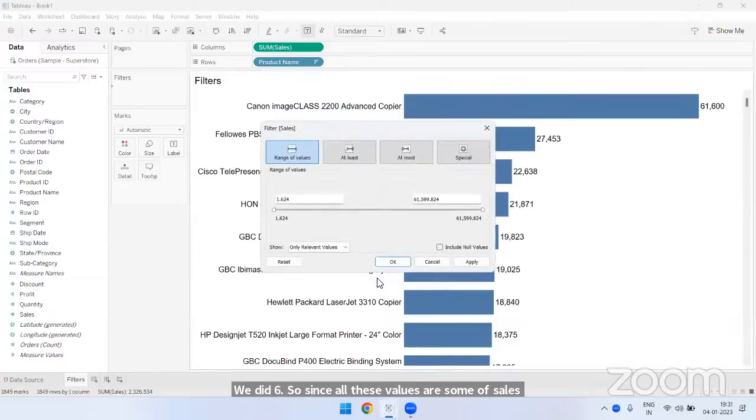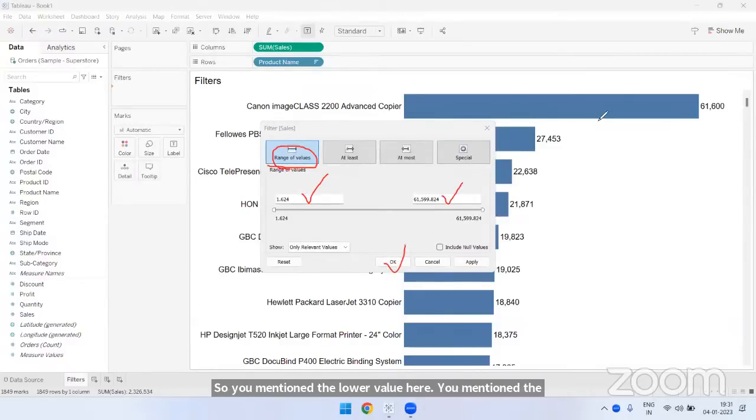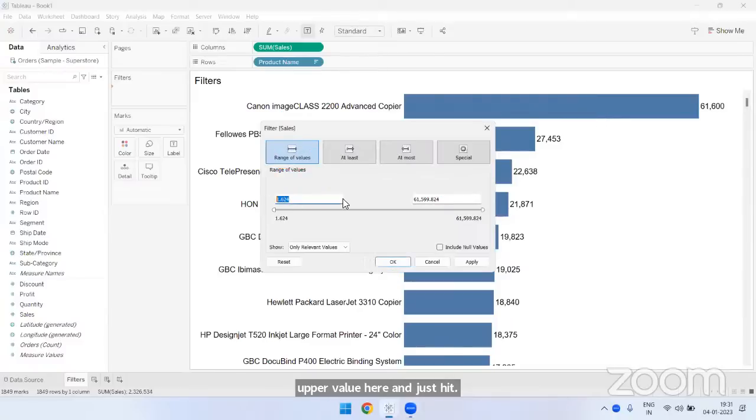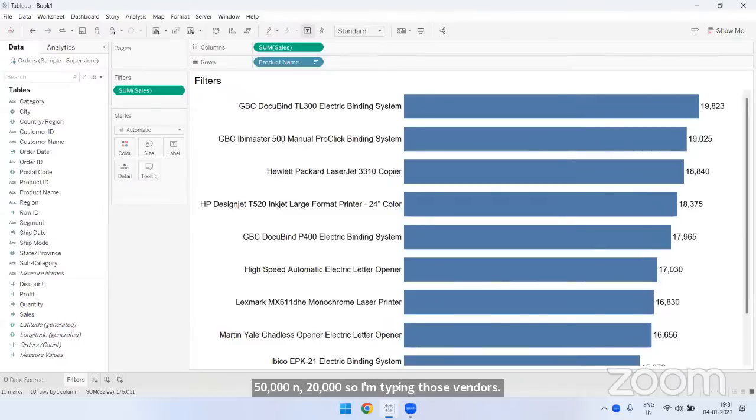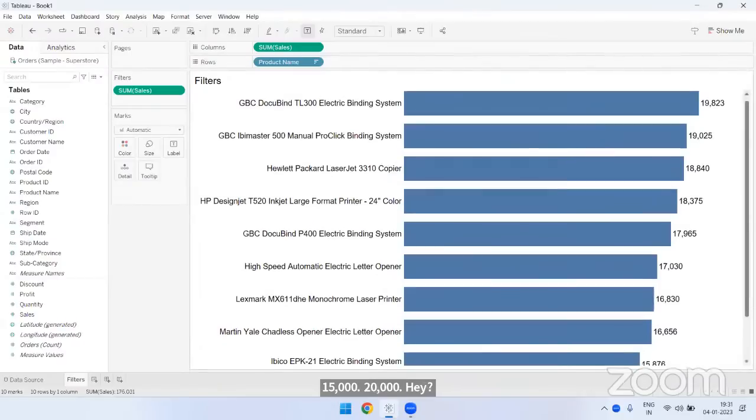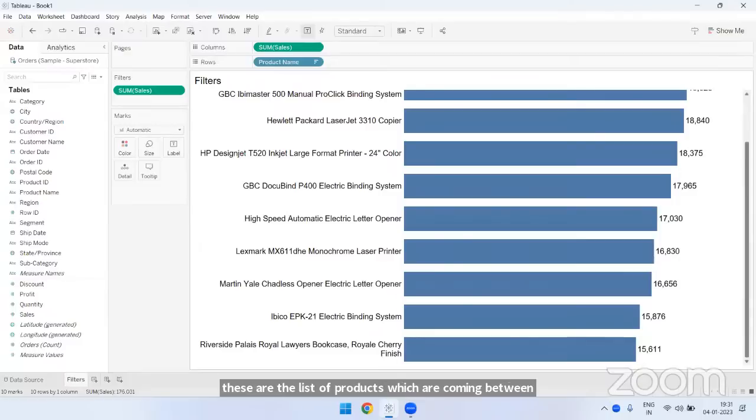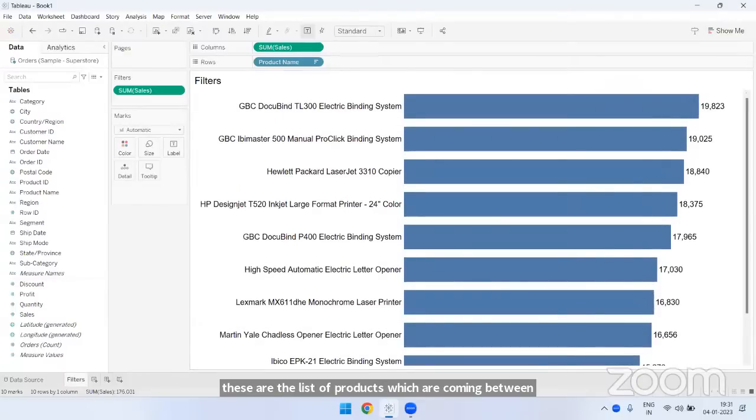Click next. Now here you can see this option, range of values. So you mention the lower value here, you mention the upper value here, and just hit OK. Simple, right? So I wanted to see what are those products for whom sum of sales value is between 15,000 and 20,000. So I'm typing those values, 15,000, 20,000. Hit OK. And now you can see that these are the list of products which are coming between 15 to 20,000.